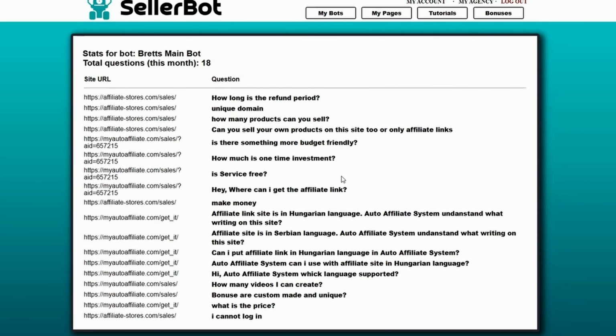And it's great because you even see questions that I never even thought of. For example, here's one I have at the bottom on a software that we have called Auto Affiliate. Somebody had asked if the software will work in the Hungarian language. So I never even thought to put that on the sales page. But I did, however, mention in a little bit of text that it works in multiple languages, any language that you can answer. So the bot knew to tell the person, yes, you can use this in Hungarian.